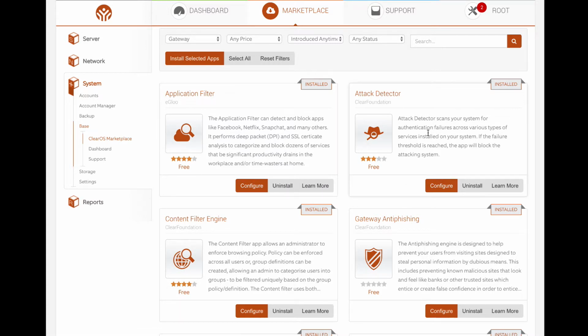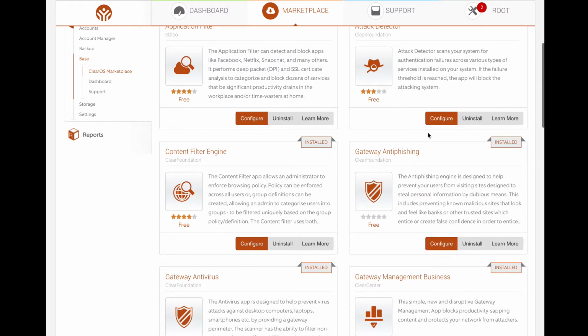Attack Detector, this is a new app in the marketplace. This is really essential. What it does is it scans your log files for failed attempts to log in, whether it's SSH or they're trying to get into your mail server. After a certain number of attempts, the Attack Detector will shut that traffic down by firewalling off that host that's trying to brute force into your network. So it's a really, really essential application in a unified threat management scenario.